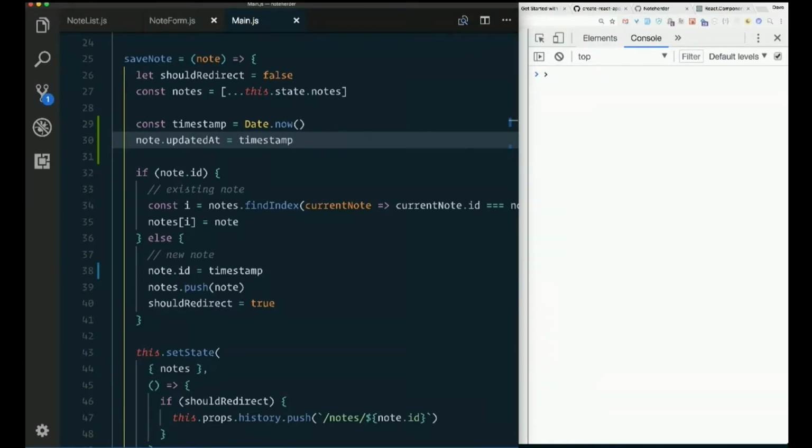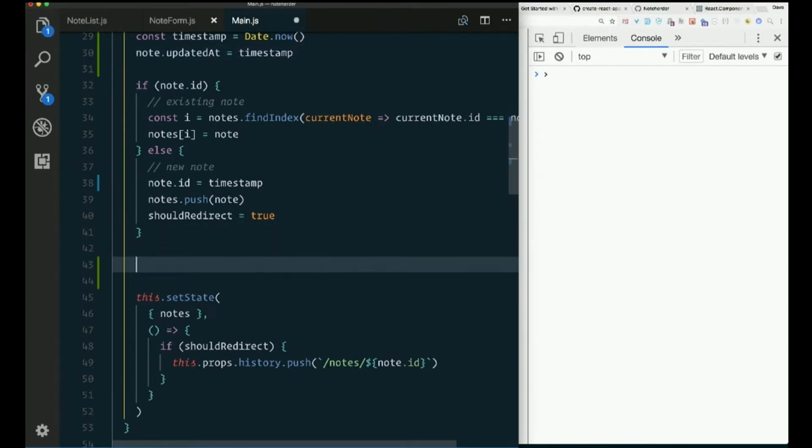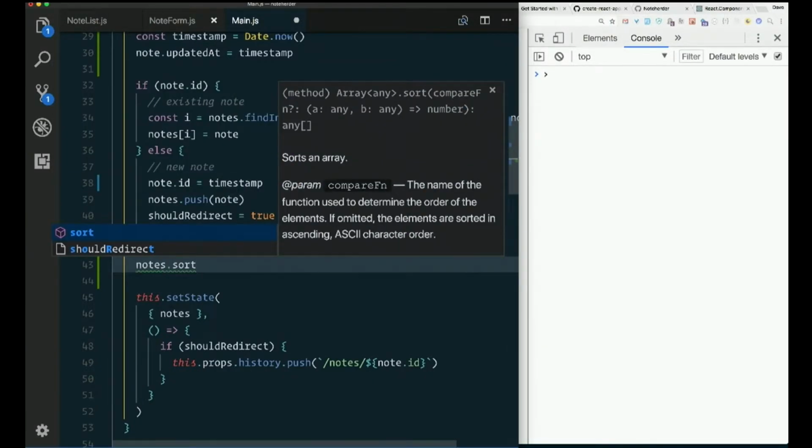So now we want to sort by it, right? We could just sort every time we add a new one. Just resort the array before we update it in state. Wouldn't you know it? There's a function called array sort. So notes.sort. See what it says. Sorts an array. Takes an argument, which is a compare function, a callback. The name of the function used to determine the order of the elements. If omitted, the elements are sorted in ascending ASCII character order. In other words, they're converted to a string and compared.